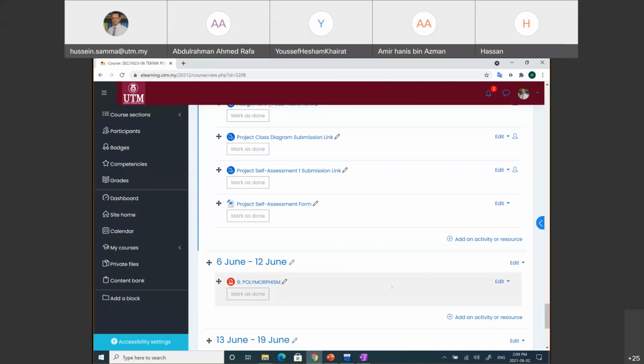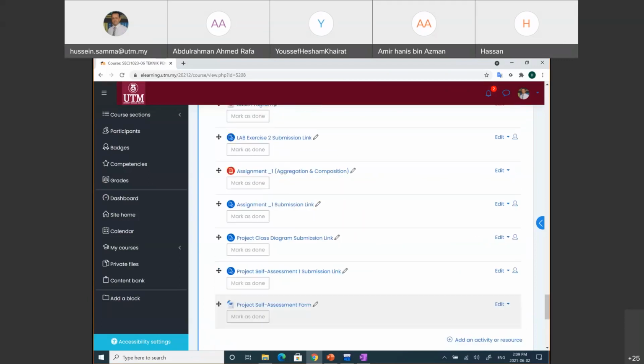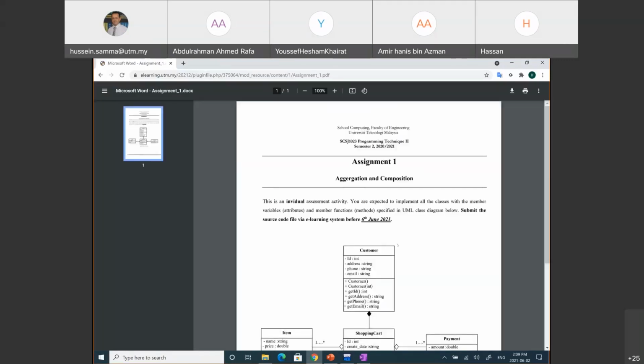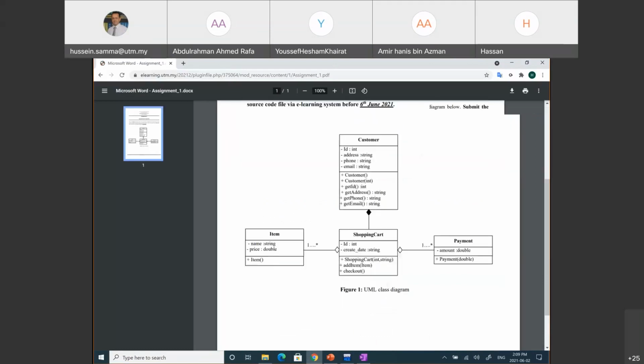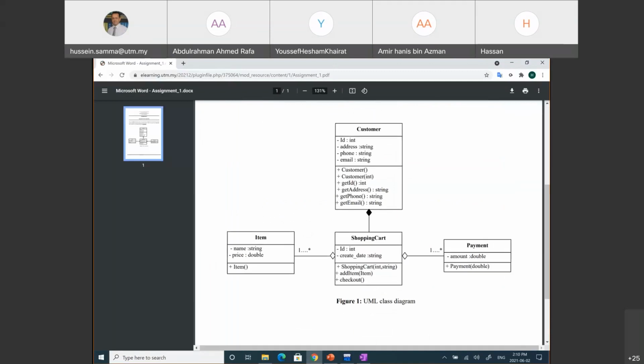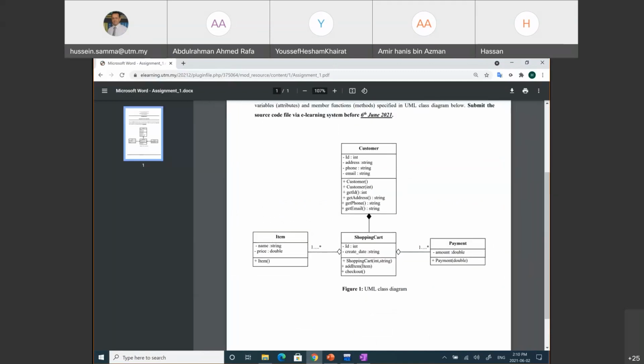I will give you another extension of 1 week, and you have to start from here. If you see the assignment of aggregation, you start from here in your class diagram. Your class diagram must consist of the following classes. Let me explain what I'm looking for. I'll use the pen here.